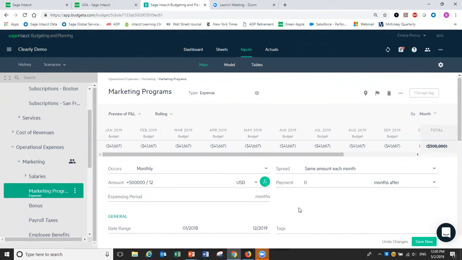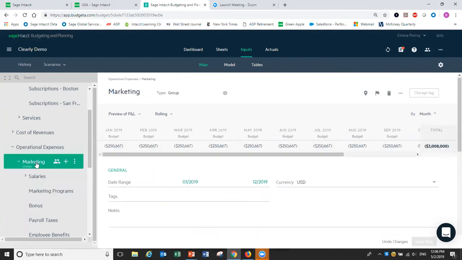Next, in this part of the demo, let's see how Emma would use Sage Intacct budgeting and planning to collaborate with her coworkers. So right now she's looking at marketing programs and the budget line for that. But she has a VP of marketing who she works with that would actually want to be contributing to the budget for this particular department.